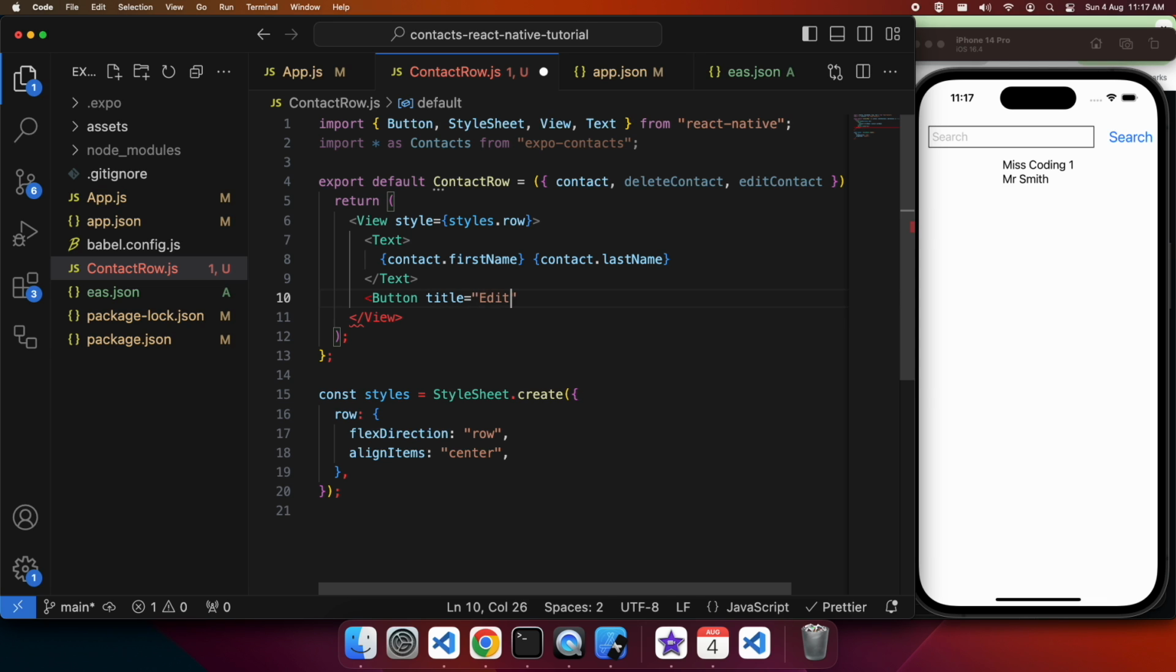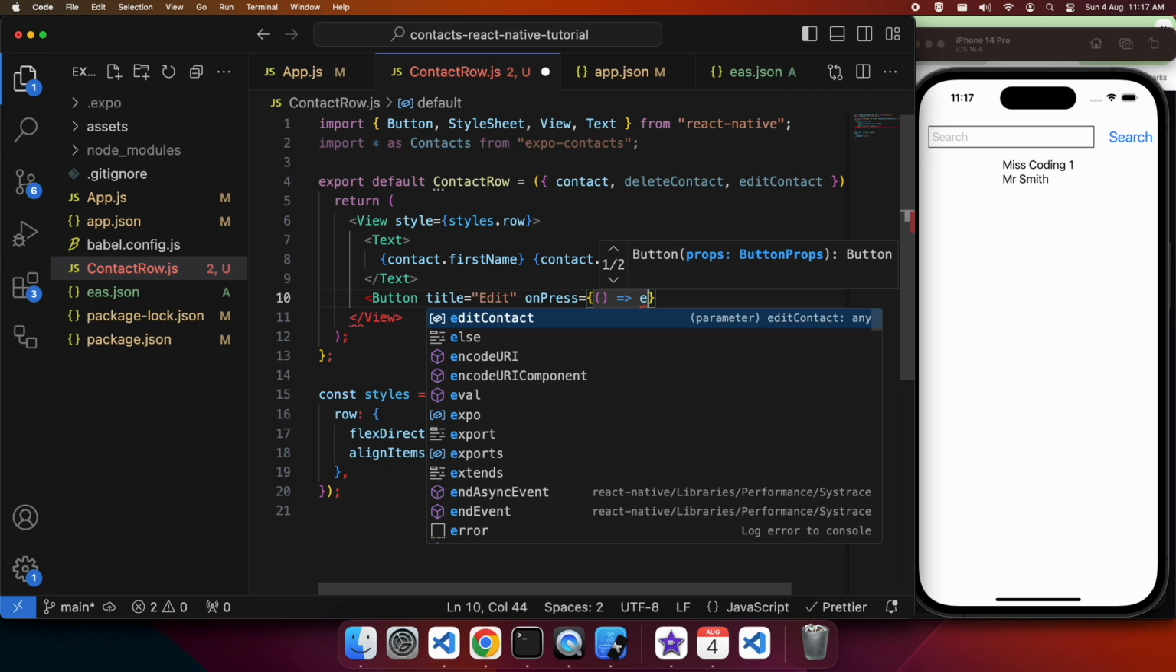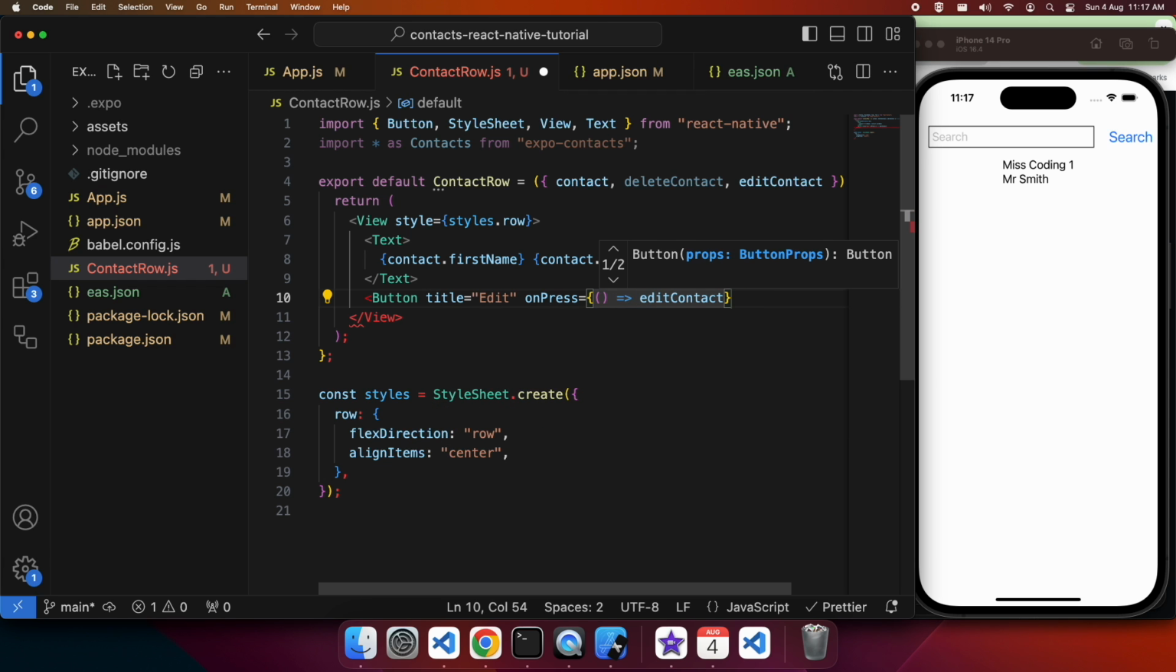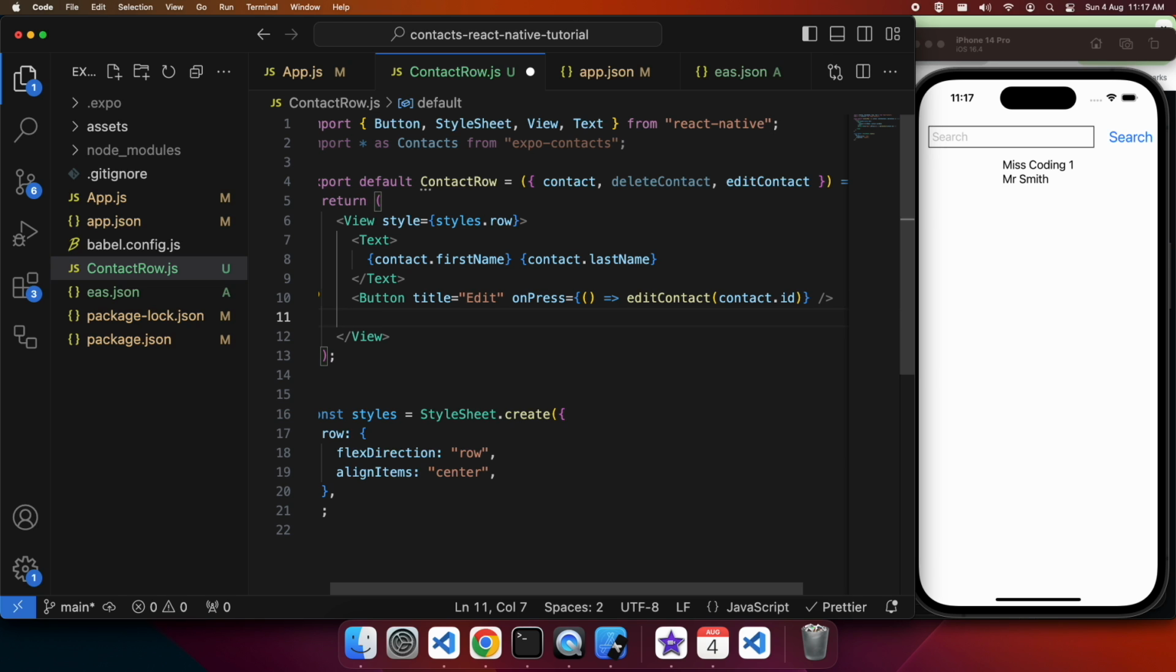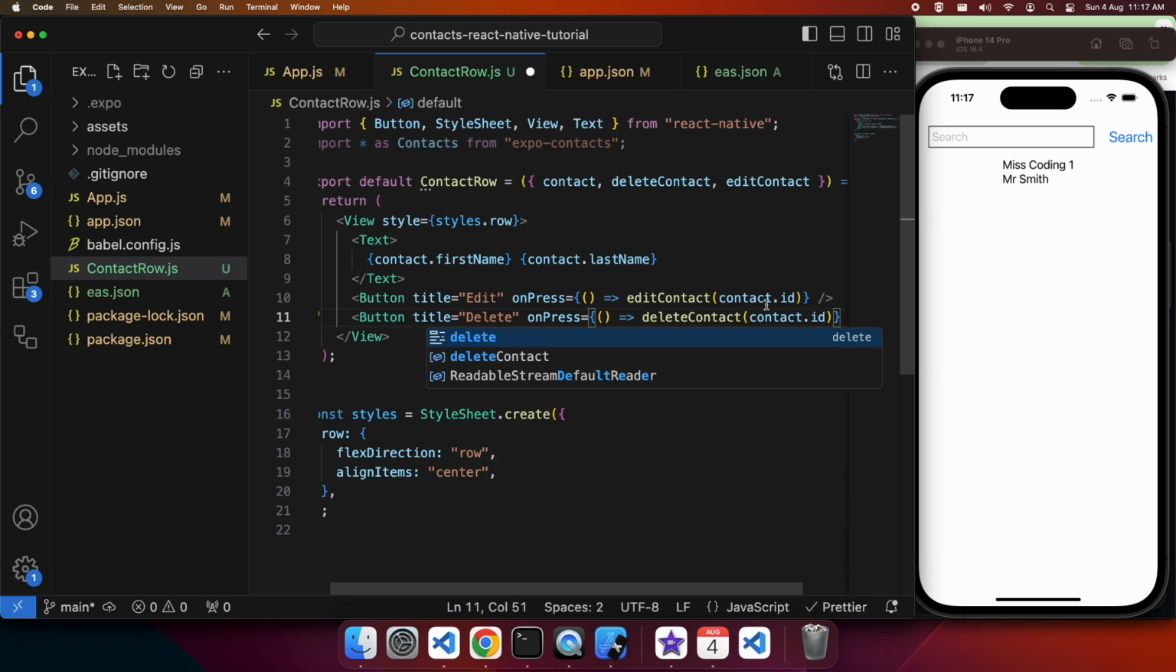Now I'm just going to go ahead and add a new button. I want to be able to edit the contact. And on press, I'm going to call this edit contact function that was passed in via the property. It's going to take the contact's ID and allow them to be edited. Going to do the same thing for delete as well. I haven't implemented those yet, but I'll implement those soon, and then I can pass them through in the app.js file.